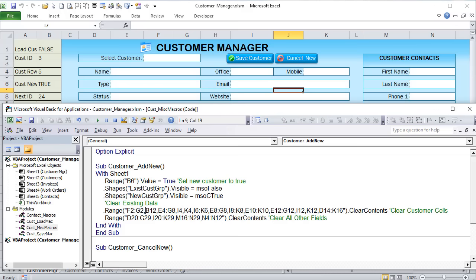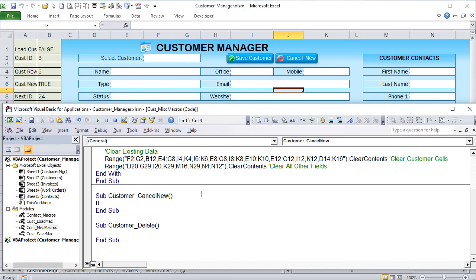Customer cancel new. First I want to check if Sheet2.Range B4.Value does not equal empty, then Sheet1.Range F2.Value equals, what is it going to equal? It's going to equal Sheet2 B4. So basically it's going to load just the first one just to cancel.